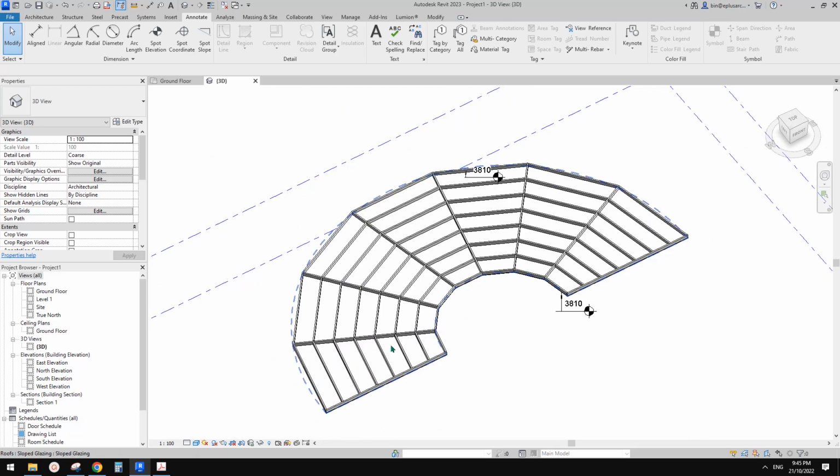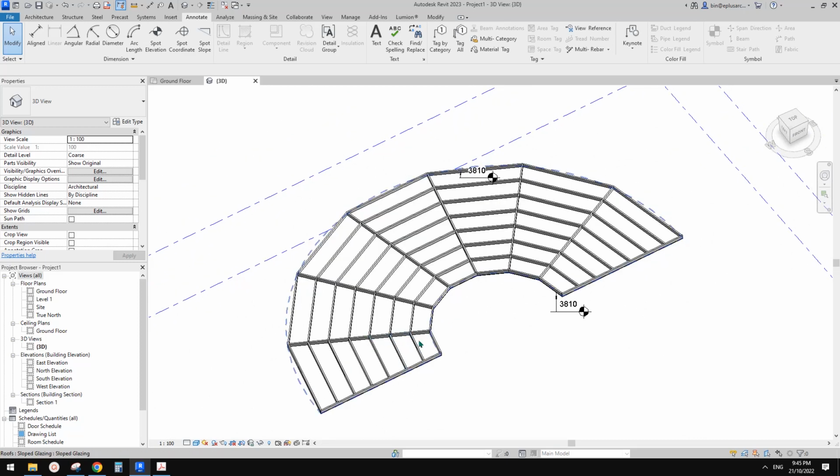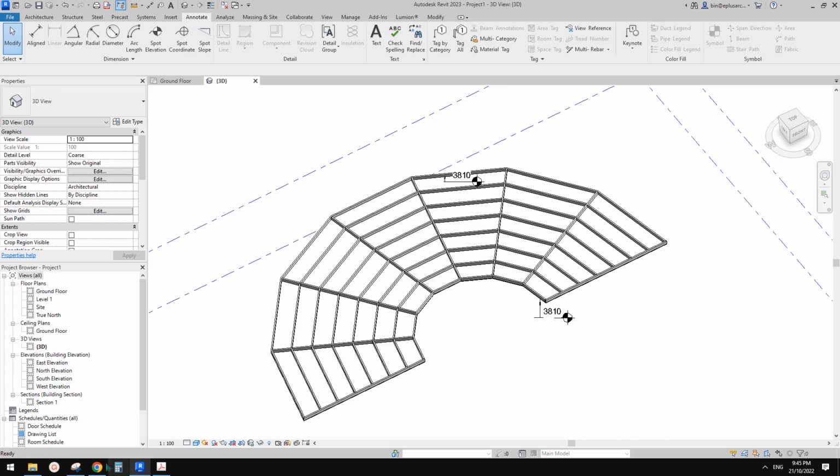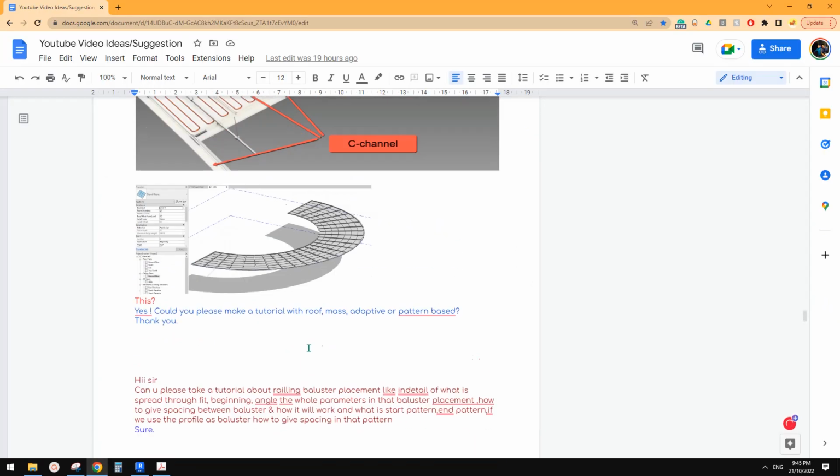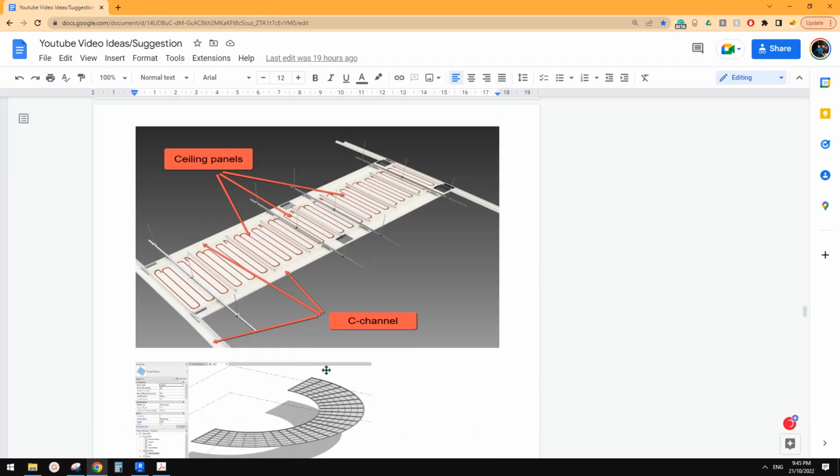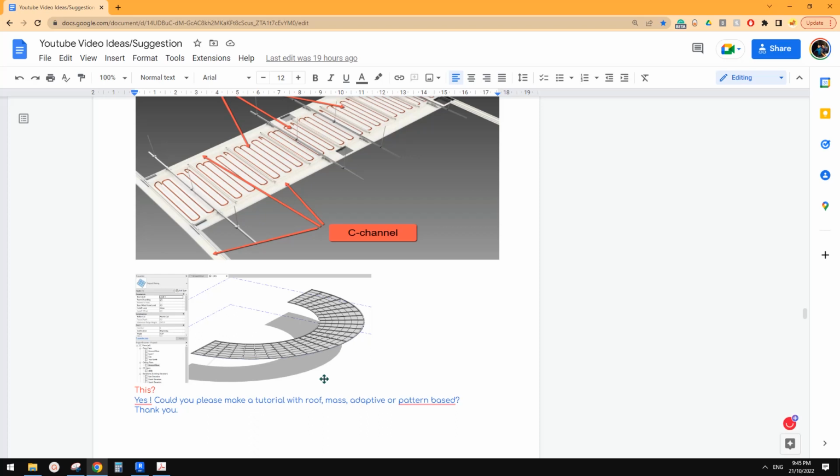And this is a sloped glazing method. I think we can try a different method for this one as well. Maybe curtain system. We'll try it next time.